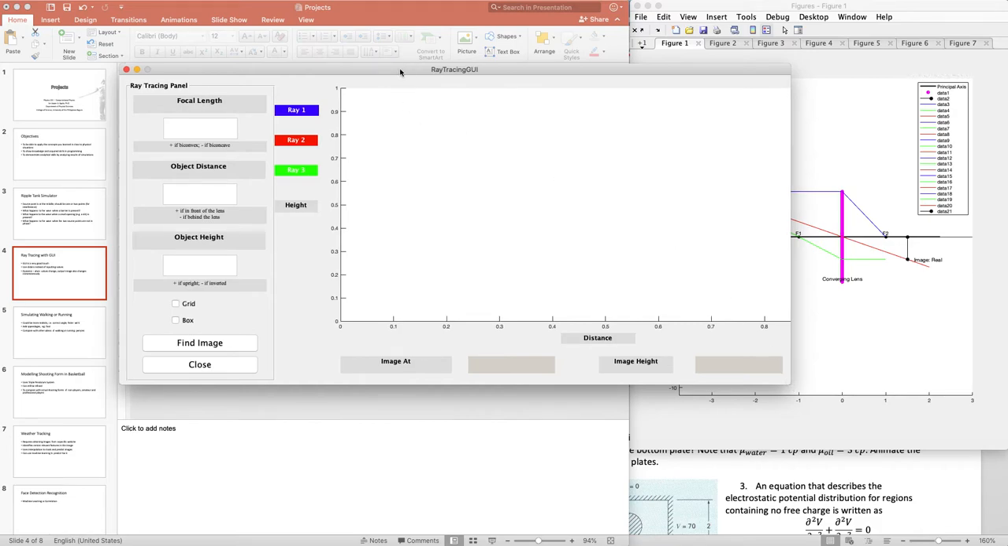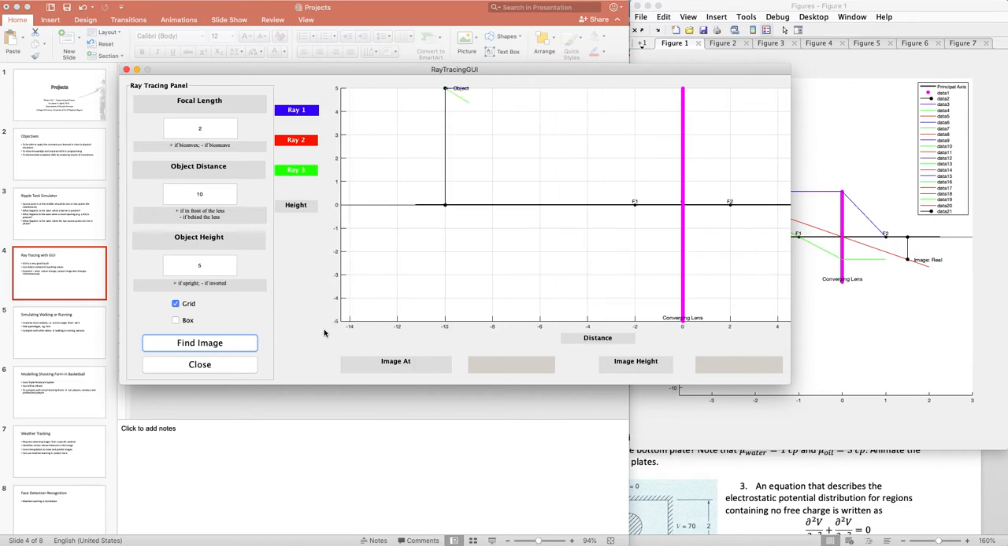Okay, so what we can do now here is to add a focal length. So for example, let's use a focal length of 2 units, an object distance of about 5 times the focal length, and an object height of about 5, let's say. And I'm just going to add a grid so that it becomes more apparent. And then I can find the image, using this GUI that he was able to develop.